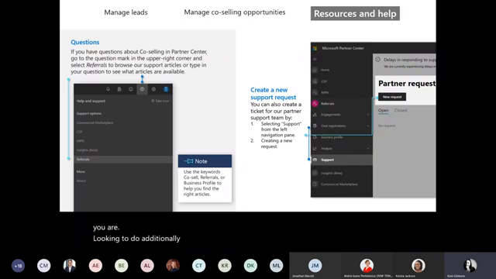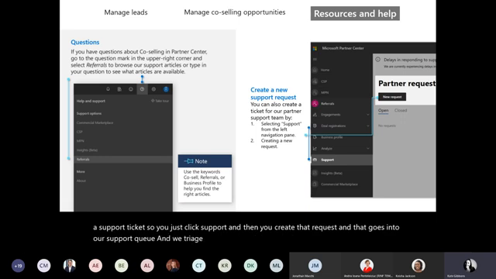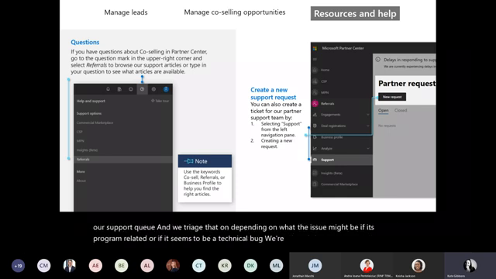Additionally, if for some reason you can't find the answer there, you can create a support ticket. So you just click support and then you create that request, and that goes into our support queue. And we triage that depending on what the issue might be. If it's program related or if it seems to be a technical bug, we route it to the appropriate person.